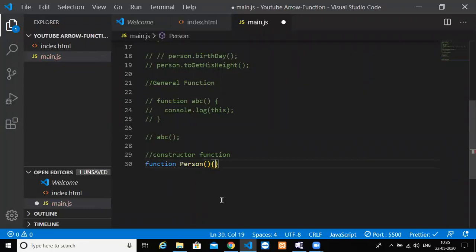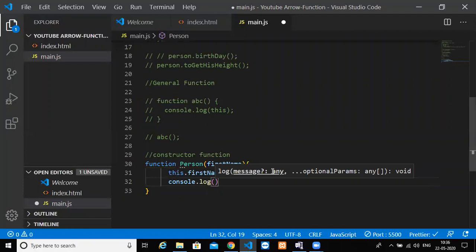Right, and I want to pass a title. Or the first name should be fine, right? First name. Next what I will do is this dot first name is equal to the first name I am passing in. So this dot first name, the key inside that particular object, is equal to the first name which I am passing through. Now if I do console.log of this, so this is inside a constructor function now.